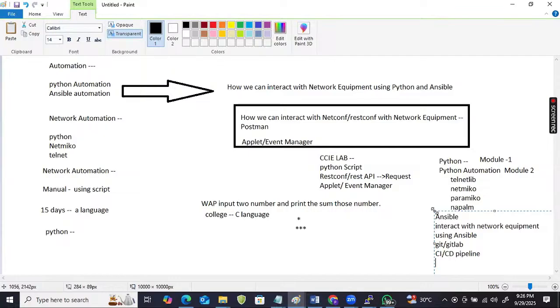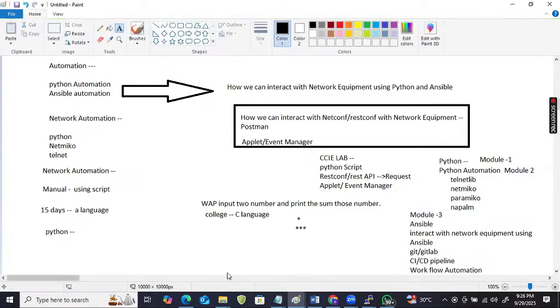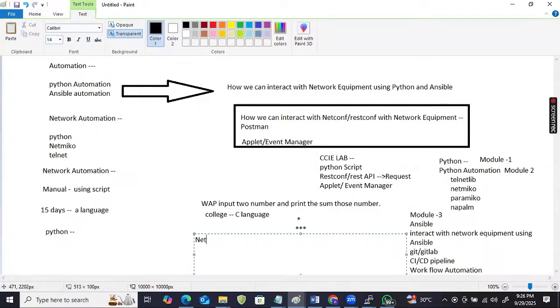And we'll discuss the workflow automation that we are going to cover. Apart from these things, we are going to cover NETCONF. Module number 4, you can add NETCONF, then RESTCONF, and then applet and event manager.